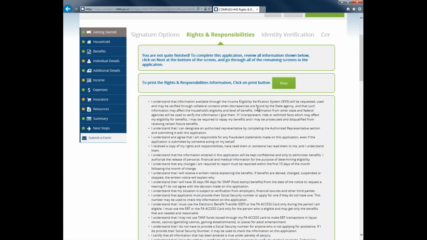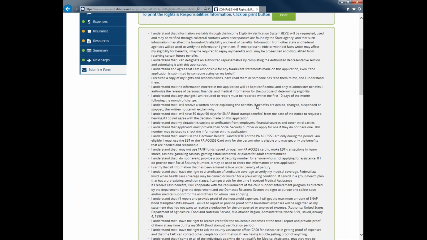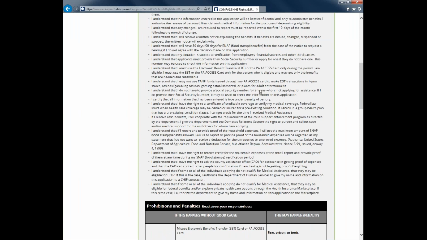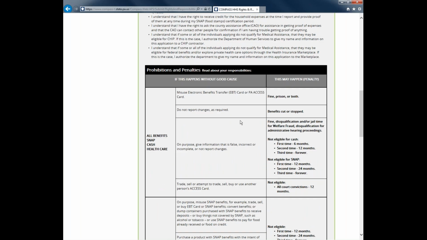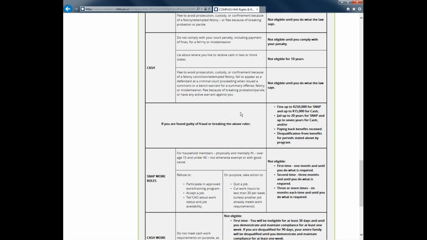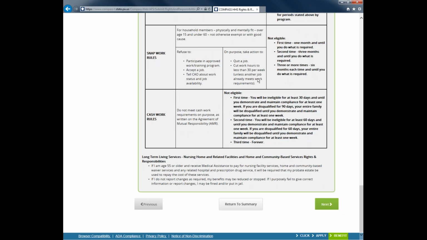And here is our rights and responsibilities section. This goes over, basically, the individual's affidavit, what they're agreeing to by submitting this application. It gives any reporting requirements, penalties, things like that. So this should be read to them ahead of time. They should be aware of this information before they actually submit their application.